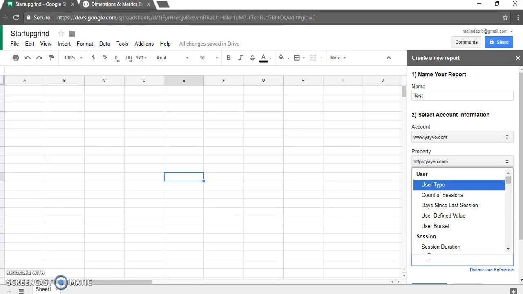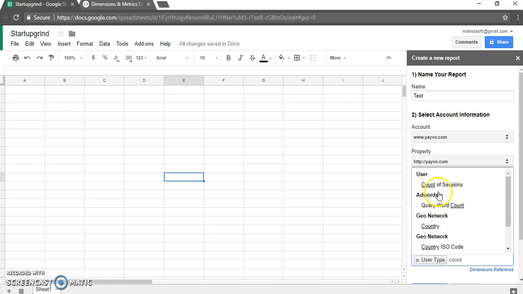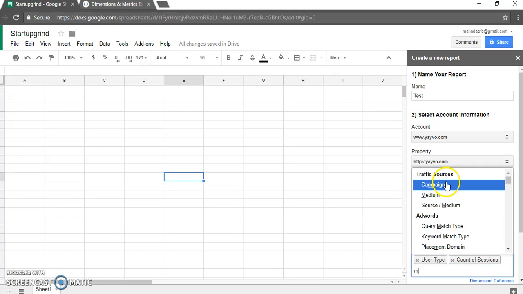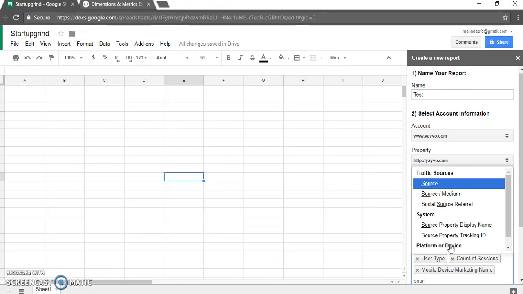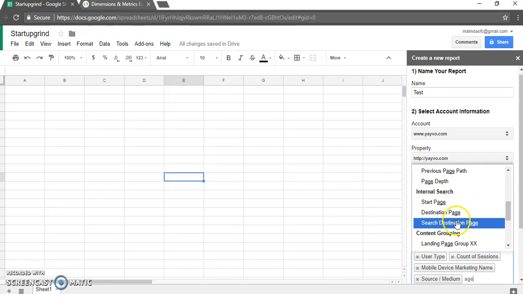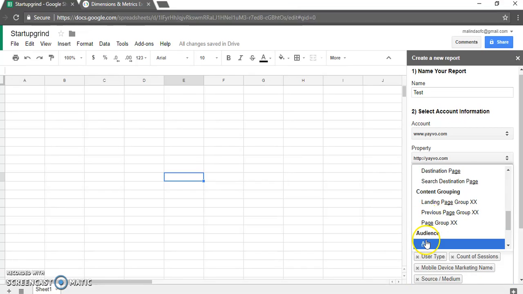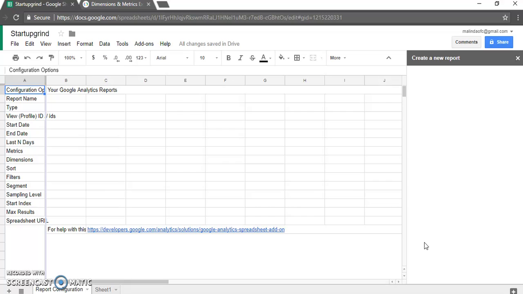And then let's look at user type, count of sessions, mobile device, marketing name, source medium, that's important, and then age. So one thing, you can use any dimension that you think is good or might have an impact.